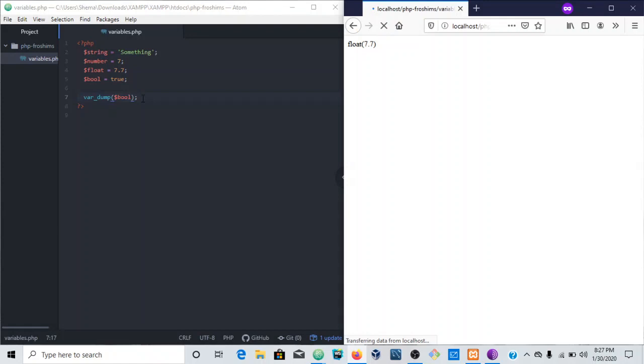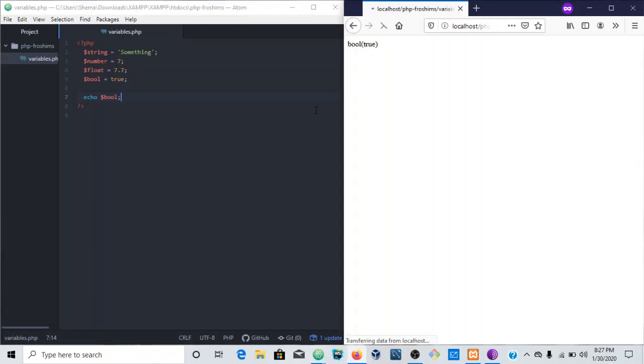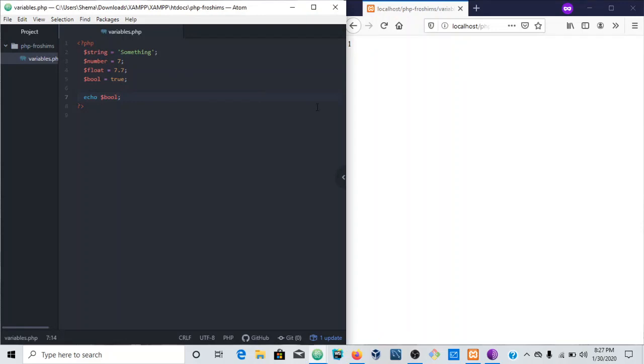Alright, so as we're at bool, I want to look at the next printing operator, which is echo, and I'm going to actually echo the bool value here and we'll see what will happen. So this will return a 1 if true, and if this is false, then nothing will be returned to the browser here. So the echo is another printing function. It is normally used for simple strings.